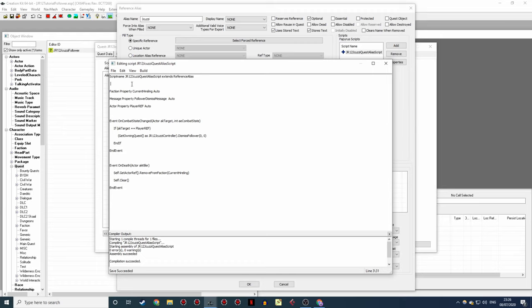Now I'll just talk you through what this does. Again, here we're defining our properties. So we've got the current hireling faction, we've got the follower dismiss message property, and we've got the actor property for the player ref. Then here we've got two event functions. So these are special functions that happen when a particular event occurs.